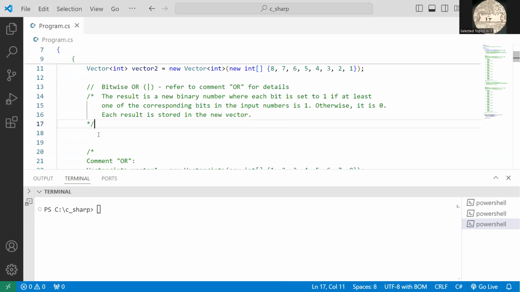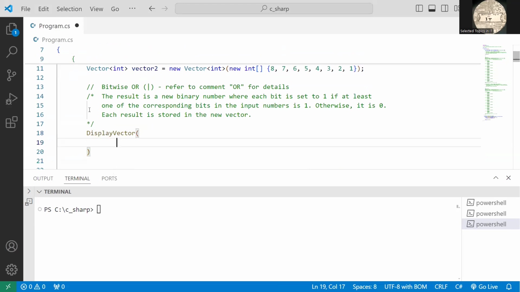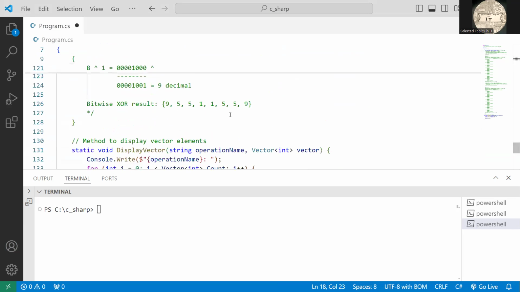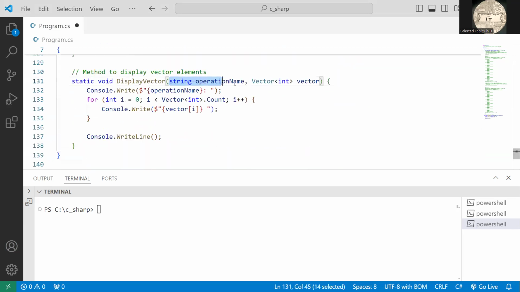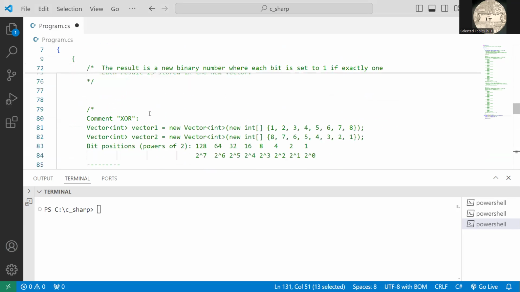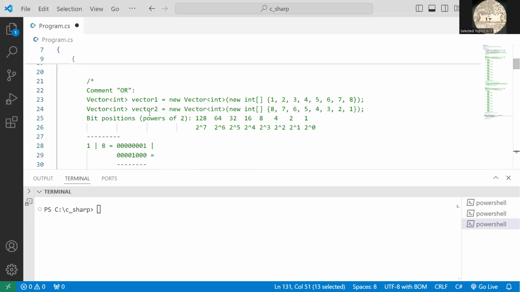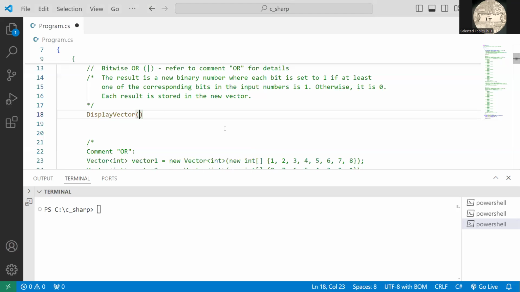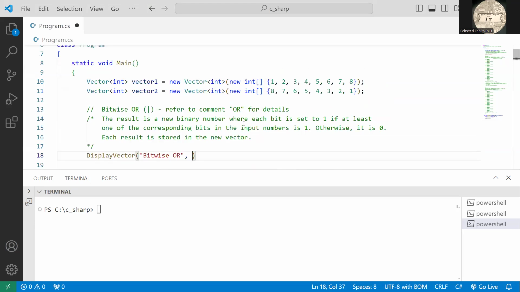I'm going to call the method display vector, and we're going to be passing in two variables. So let's just have a look at this method really quick for those who haven't seen it. It's expecting two arguments. One is the operation name and the other one is a vector, and it's basically just printed out. The operation name in this case is going to be just a string. So I'm going to call this bitwise OR. And we'll be passing in a vector, and that's going to be the bitwise operation OR.